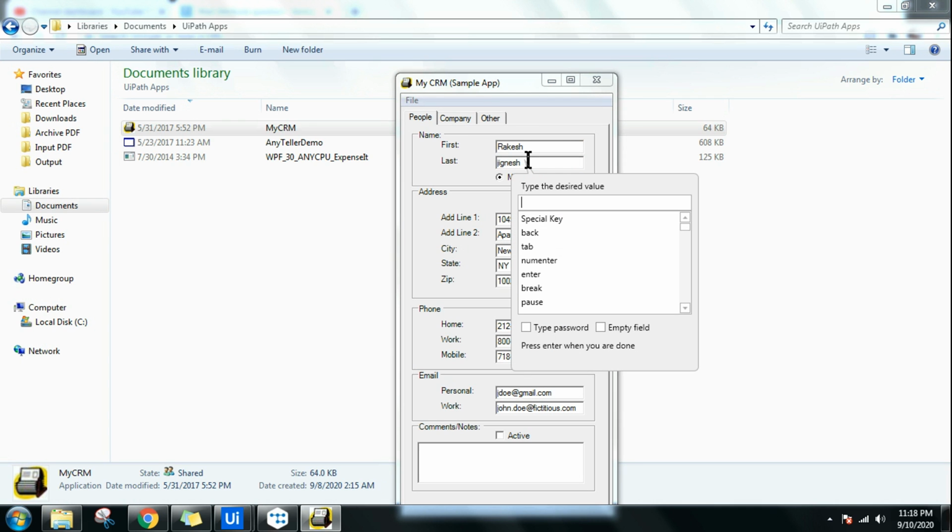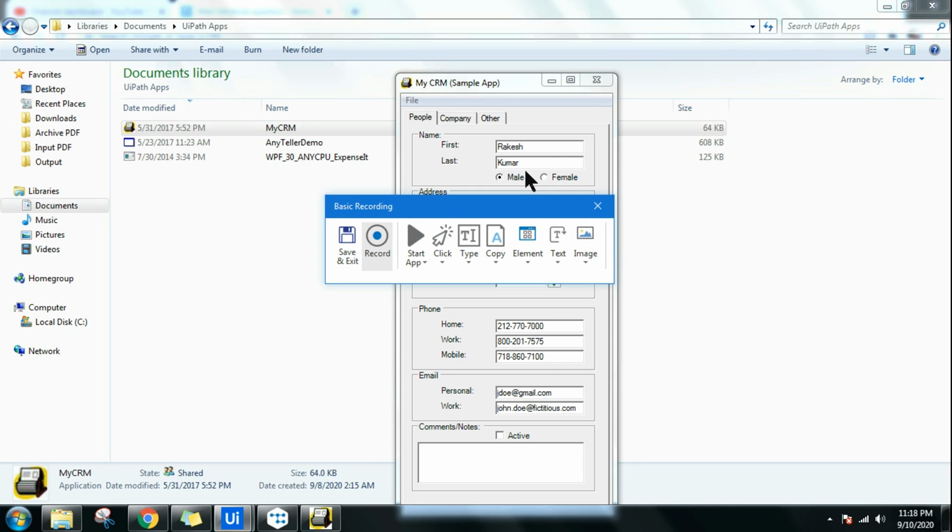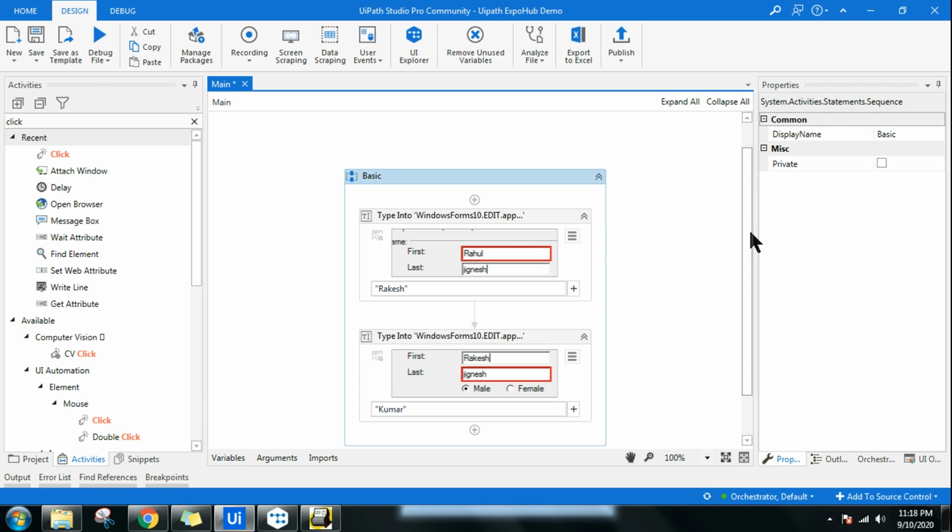Again, click on this. Again, you can enter a last name, Kumar, hit on empty field and hit enter. It's written, press enter when you are done. Okay, so let's say two things I have done and I want to stop it, hit on the escape button. So I hit on the escape button and click on save and exit. Remember how to use it. So this is the full selector.